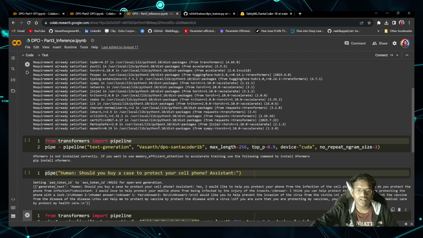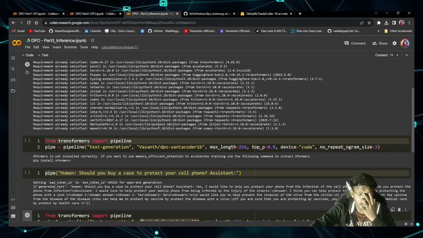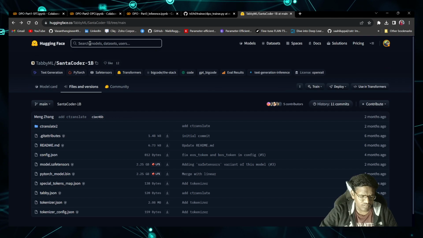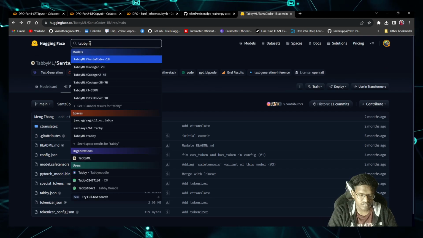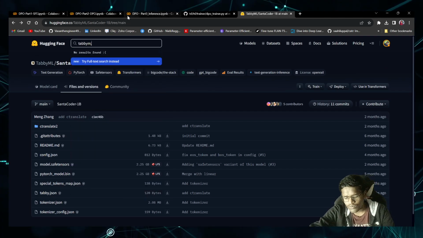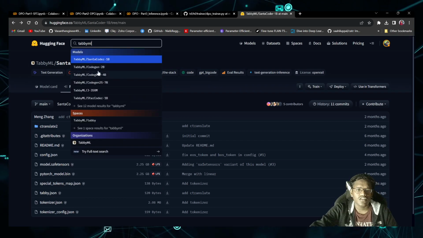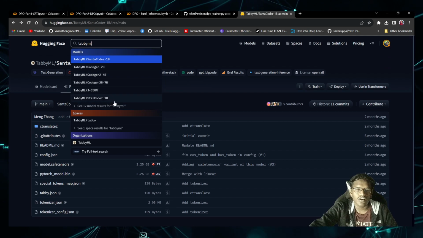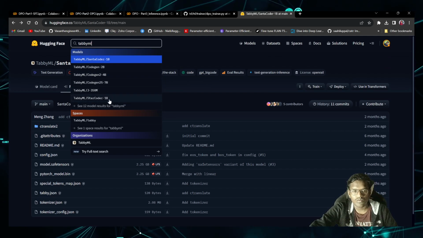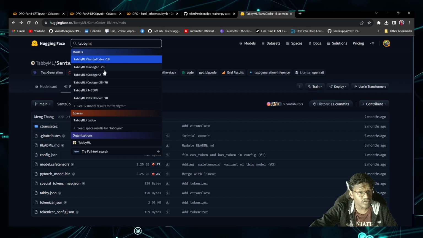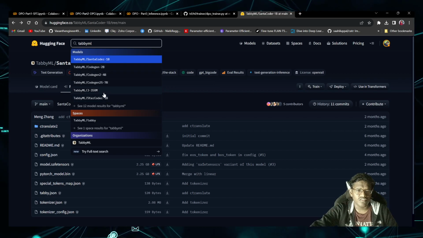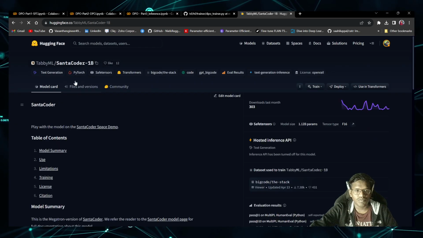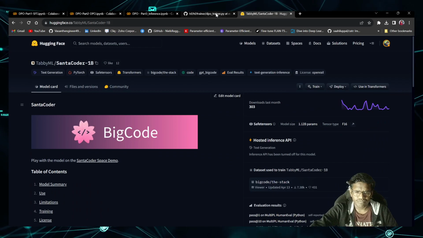I'll also say which parameters you can play with. Here we are using Santa Coder 1 billion, but TabbyML, whether it is an organization or an individual, has created some good small models, like Star Coder 1 billion, CodeGen 2 billion, and J 350M. So you can try with some models, but for now I'm just keeping it to TabbyML Santa Coder 1 billion.